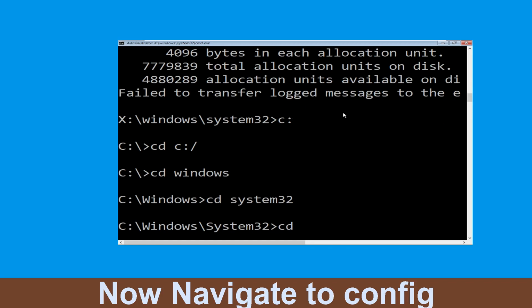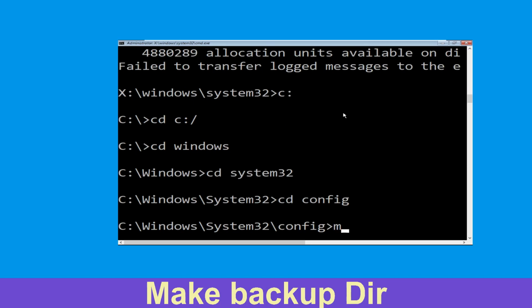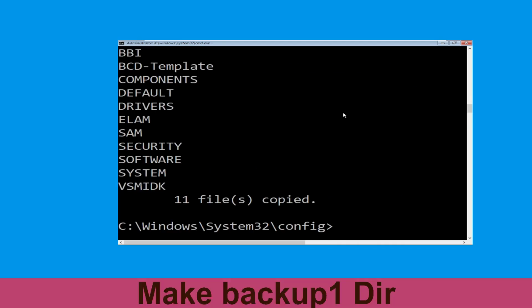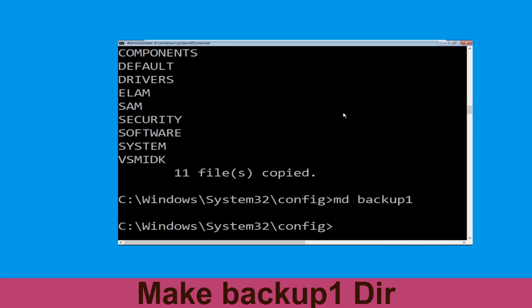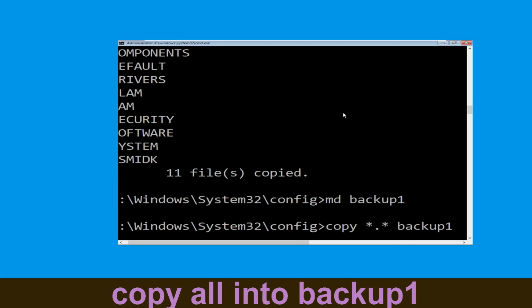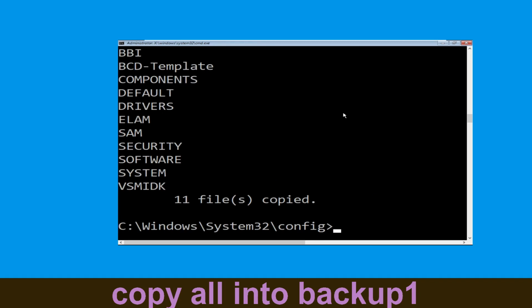Now type cd space config and hit enter. Now type md backup and simply hit enter. Now type copy space *** space backup and hit enter. Now execute this command. Type md space backup1, then hit enter. Now type copy *** backup1 and simply hit enter to execute the command.